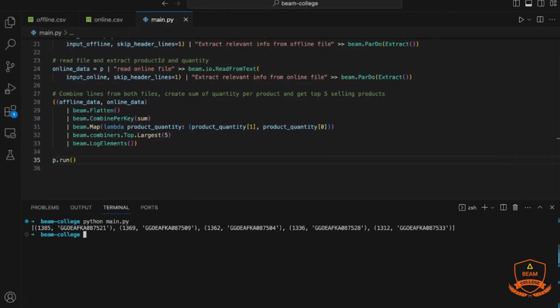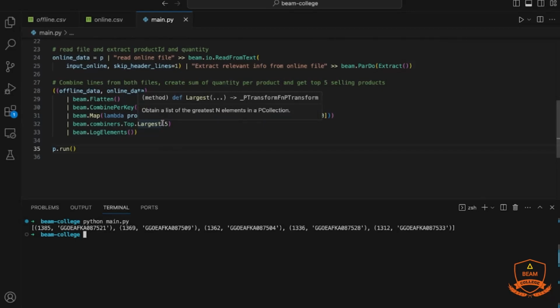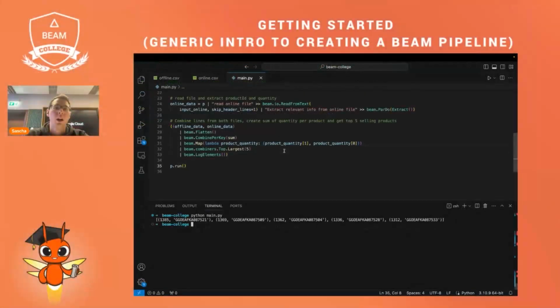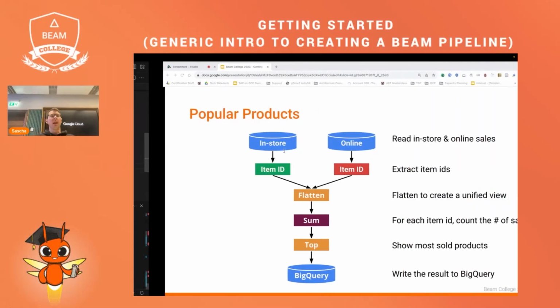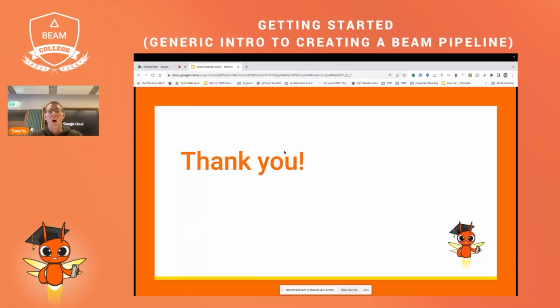By running it locally, we get the result that the product that was sold the most was sold 1,385 times, and the second most sold product was sold 1,369 times. And we get 3 others since we told Beam to give us the 5 largest elements. I hope that gave you an overview of how Apache Beam works and how you can write your own pipelines. And I hope you're enjoying the rest of Beam College.